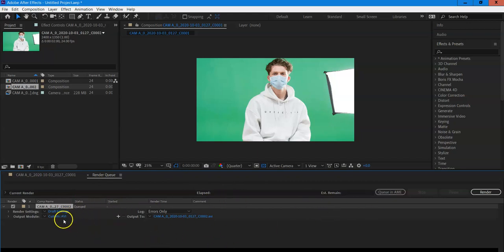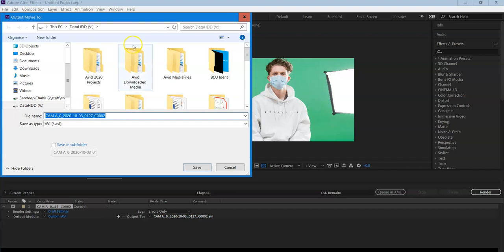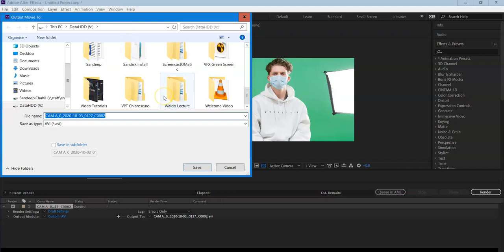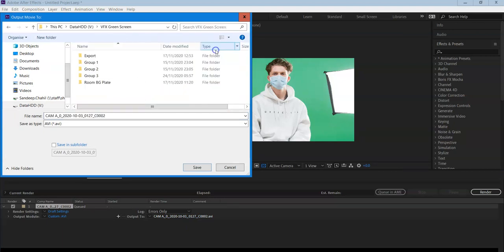Okay, and so if you've rendered out of After Effects before, this will look quite familiar to you. Output 2, this is where it's going. So I'm going to go into here, I'm going to go back to my VFX folder. There we are, which is where I was working. I'm going to create a new folder. I'm just going to call it Proxy.